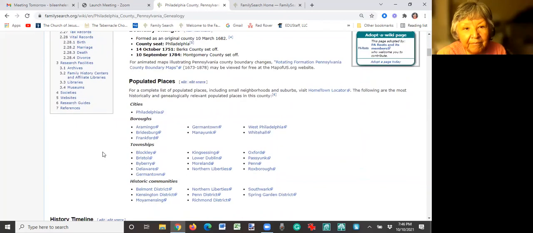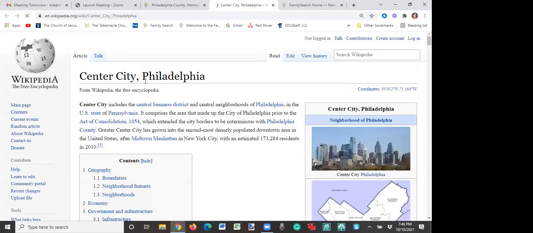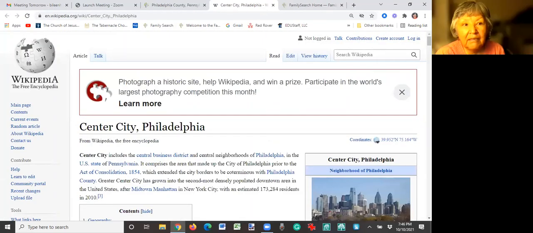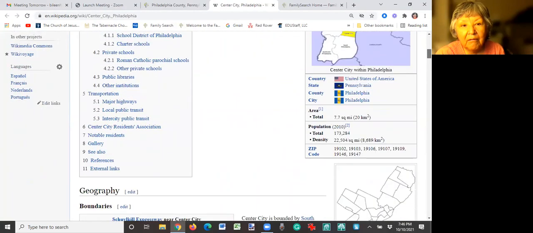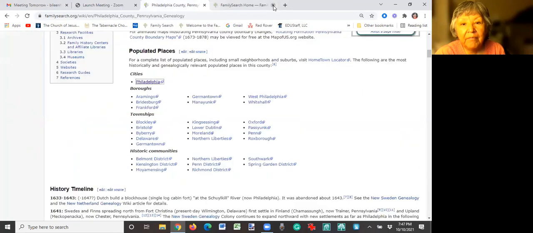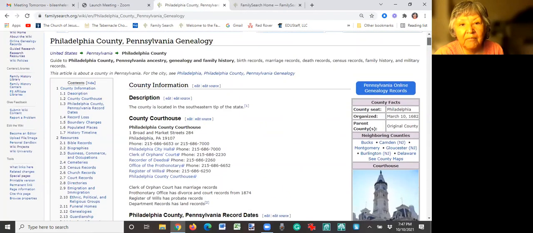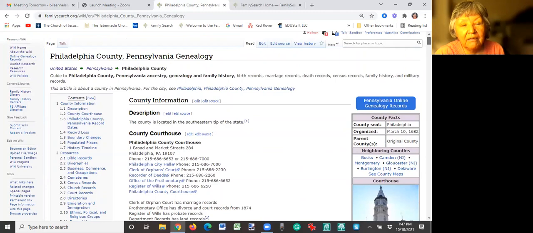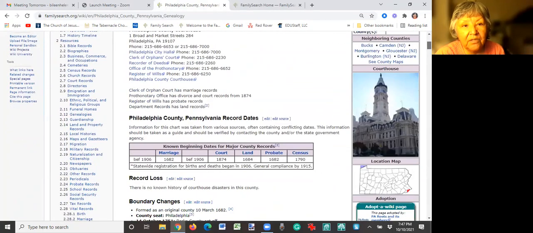Right here is cities, Philadelphia, and it takes you to Wikipedia. I think you can find, this would be at the county level, so you could possibly find information at the county level, and it may take you to the city.